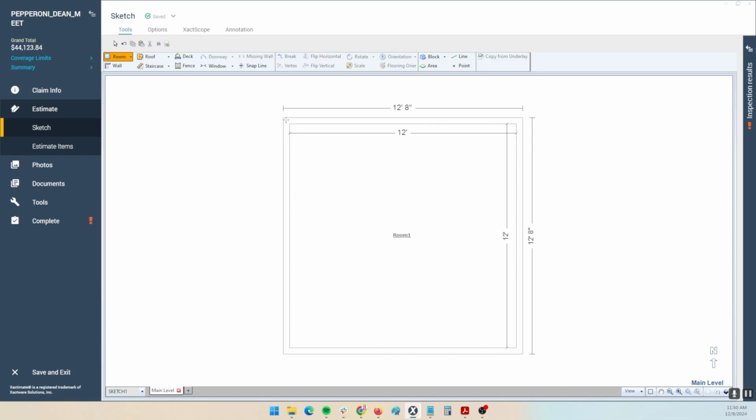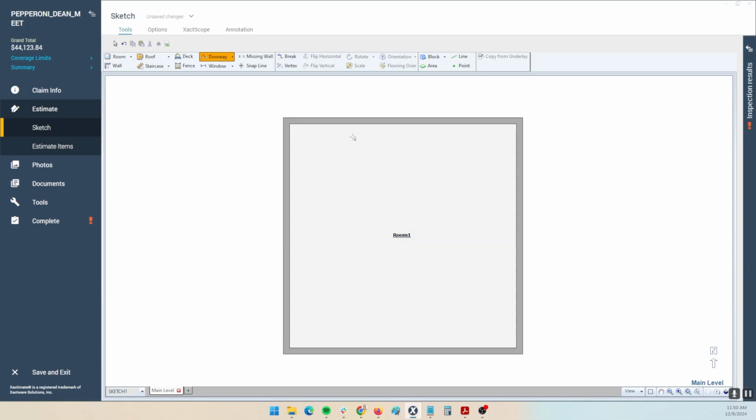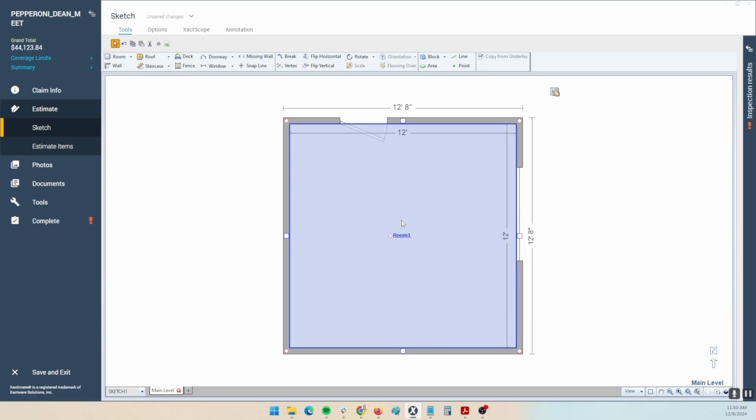So R for room, get that placed. D for door, I can set my door. W for window, we'll set that window. Okay, so that's how quick and easy it should be to use Sketch. Hopefully it won't throw any errors up for you. Again, just so easy to just click on the room and delete it if it's giving me any problems.